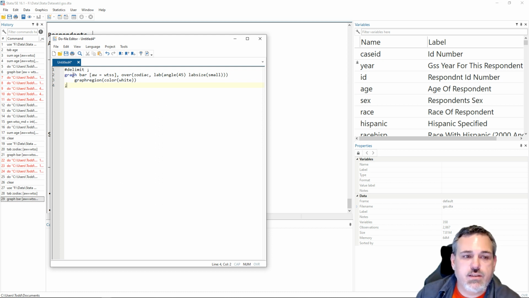So we're going to do it. The beginning of the command is exactly the same: graph bar analytic weight over zodiac. Now, in our last command, we simply ended with a parenthesis right where my cursor is, but we're going to continue onward. We put a comma, and we say that for the label, we want the angle at 45 degrees, and we want the label size as small. Plus, as we did in the other graph, we're going to make the graph region white, so it isn't that ugly blue.